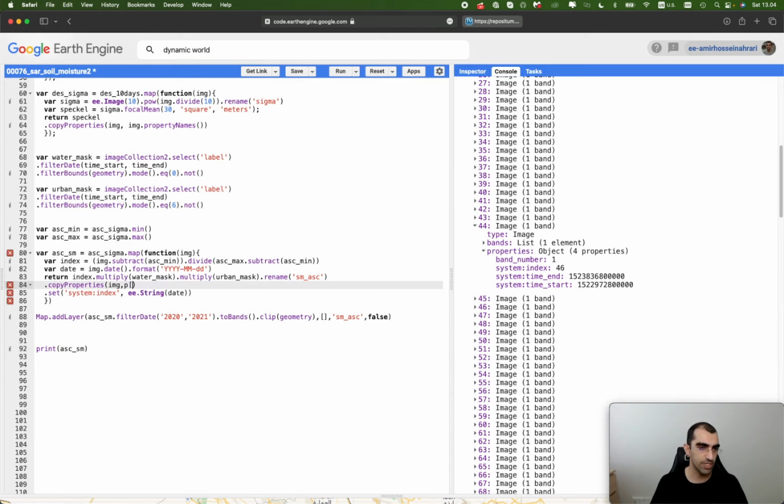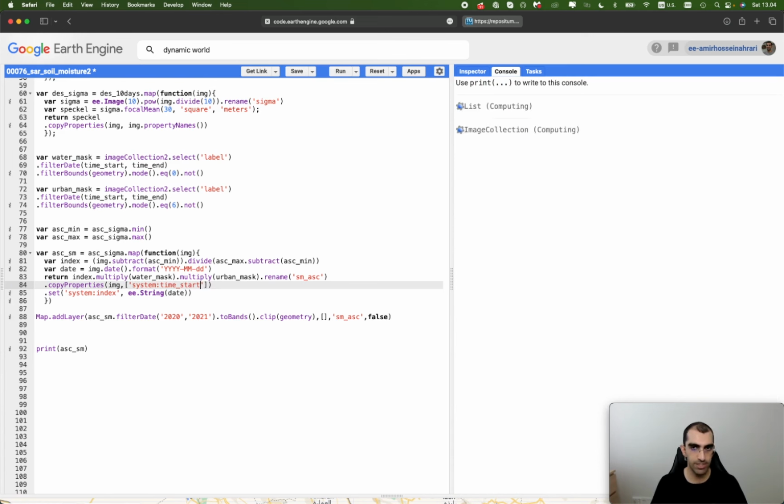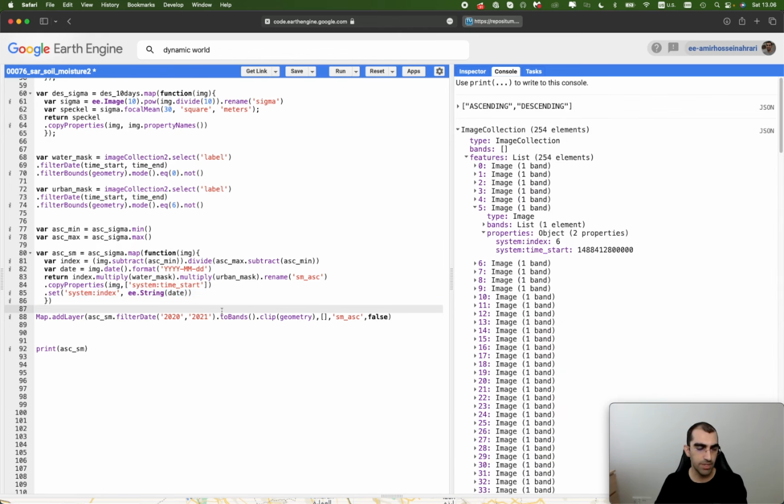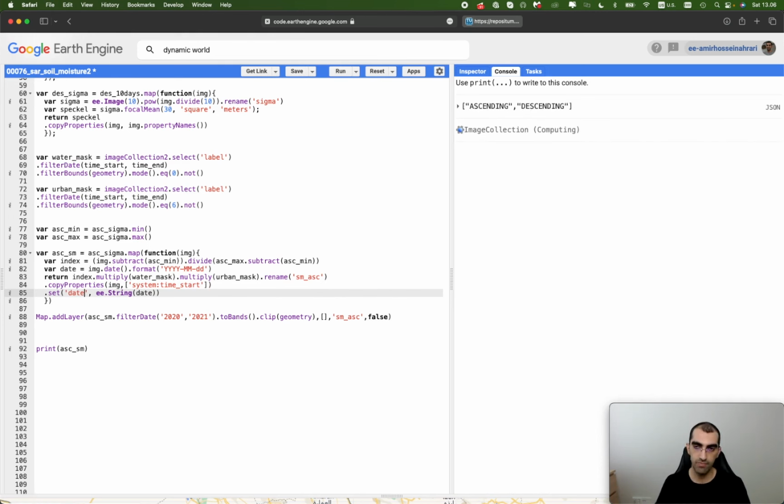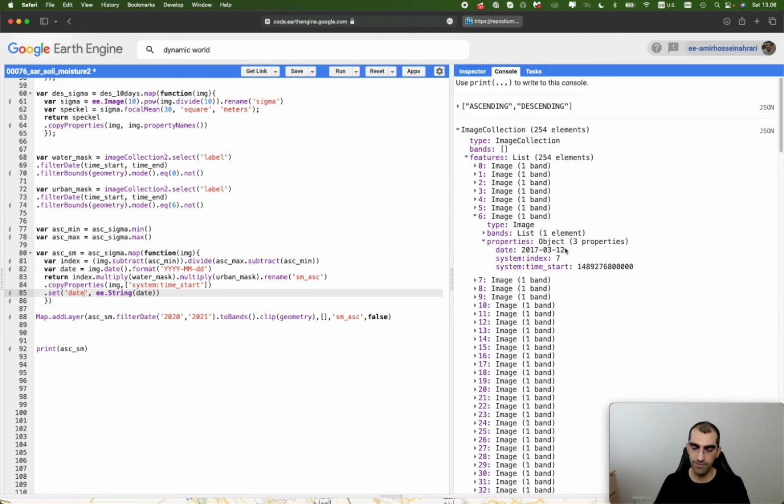Just let me change something in the copyProperties. For example, here I'm gonna have only system time start with this new system index. Anyway, if the problem still exists, you can make a new property with a new name. Instead of system index, we can have a new property as date and run the code. Then you will have a new property as a date format that shows the start date for each image. So the problem is solved.